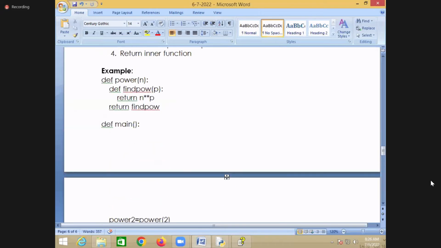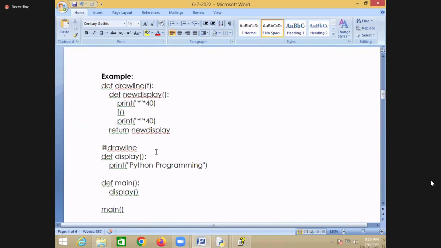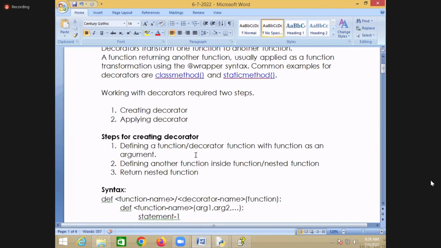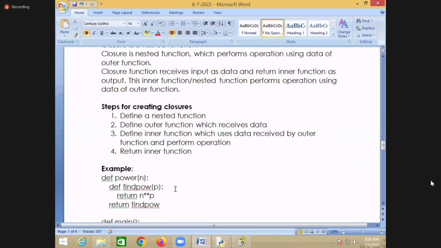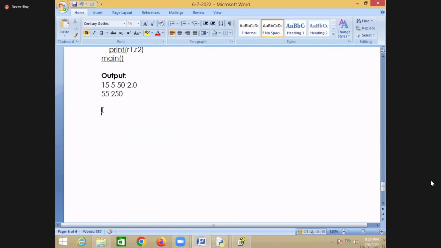Okay, right now this is how you are working with decorators. Decorator is one special function. And closure is also one special function. Decorator is one function and closure is another function. And there is one more special function called a generator. There is one more special function. And what is that special function here?